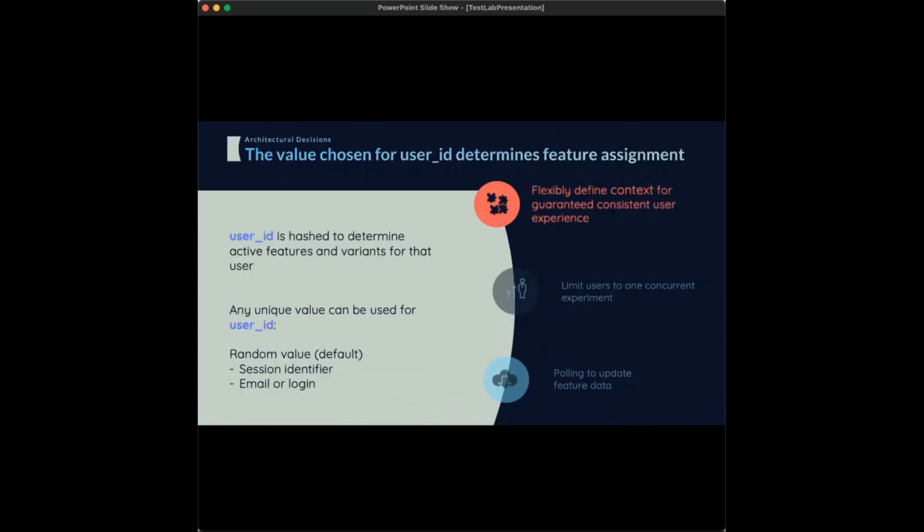Earlier, Alison explained how the user ID is hashed to determine the active features and variants for that user. When implementing context, we chose a flexible approach that defaults to a random UUID assigned to the user ID in the context. The context can also be changed using the update context method, passing a new value for the user ID. This new value can be any unique value. You could keep it the default random value, or change it to a session identifier or an email, for example.